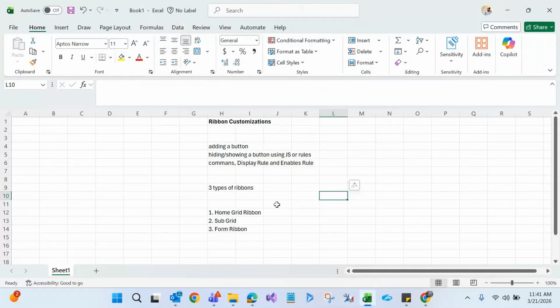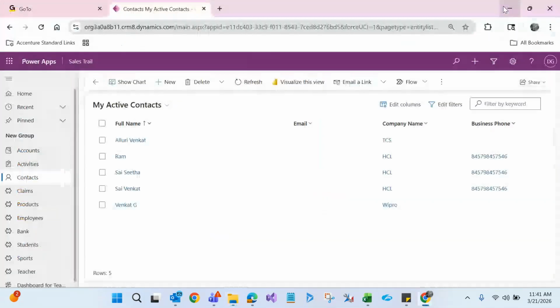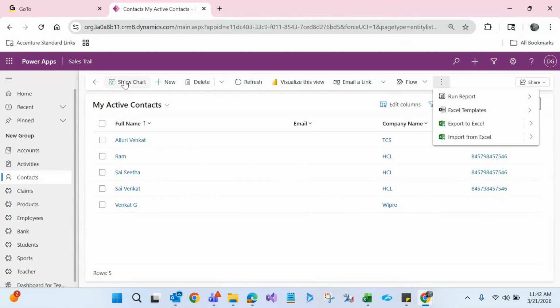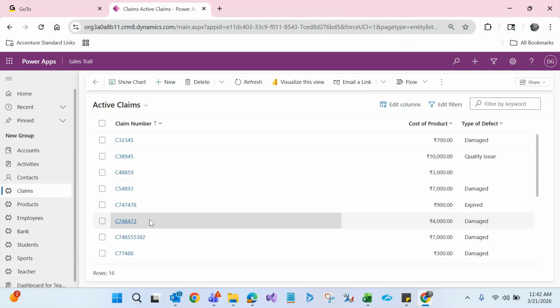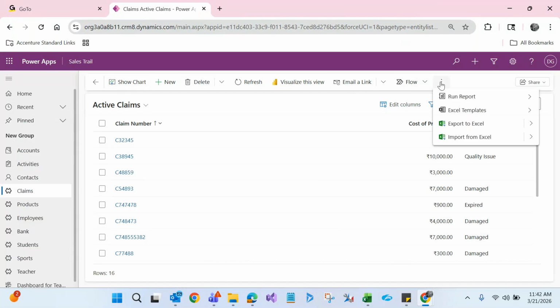Again, I'm repeating. We have three types of ribbons: the first is home grid, the second is subgrid, the third is form ribbon. Where can we see the home grid ribbon? When you click on a particular entity, let's say contacts, it displays the list of contacts, and the ribbon showing up on the top is the home grid ribbon. When I click on claims, it displays the list of claims, and the ribbon on the top is the home grid ribbon. So what is the second one?